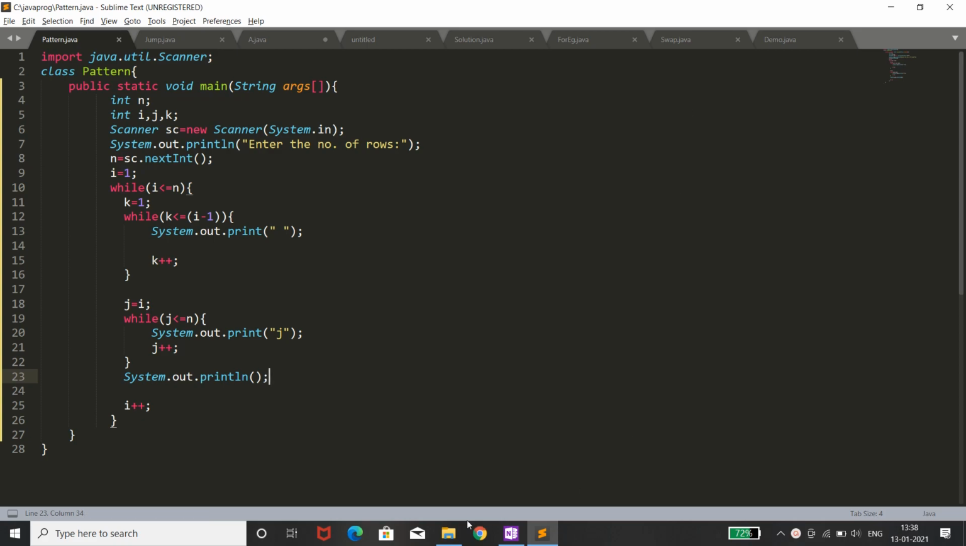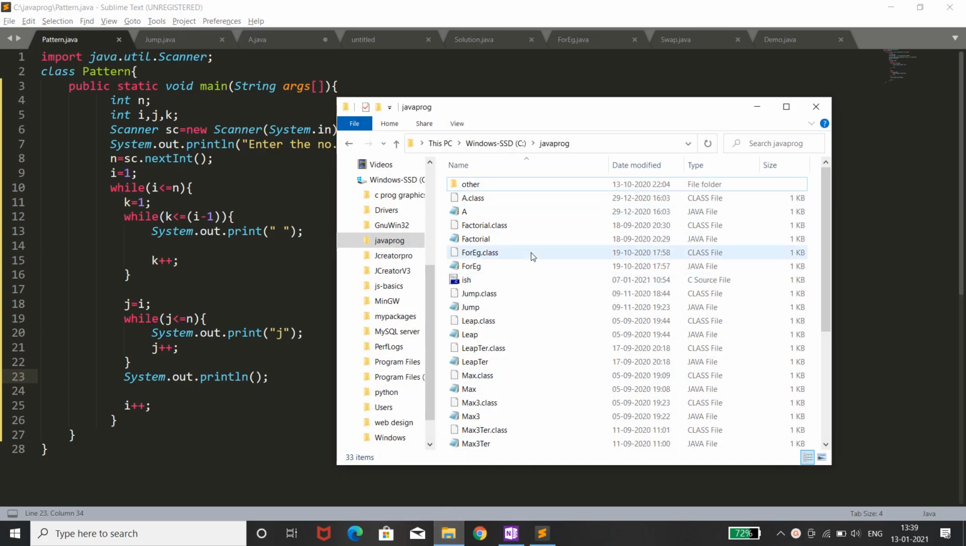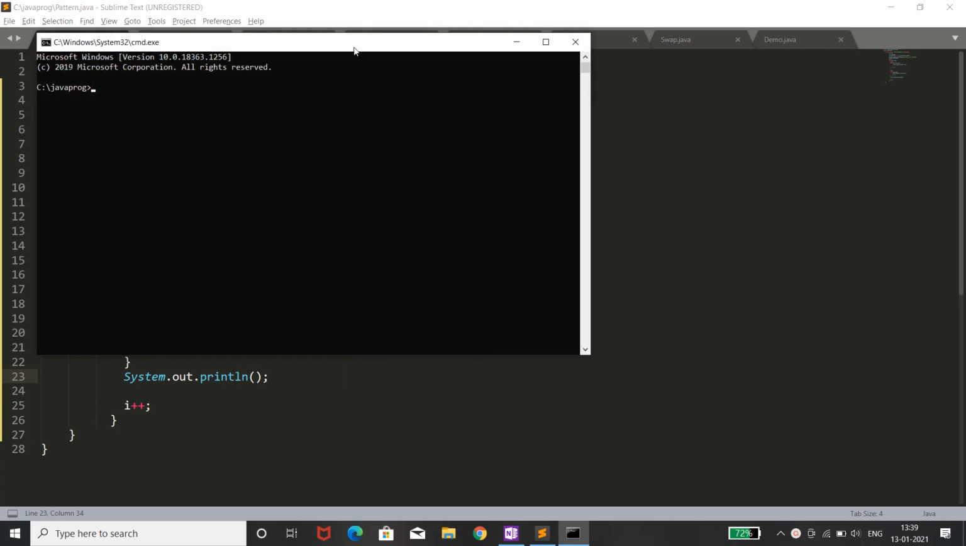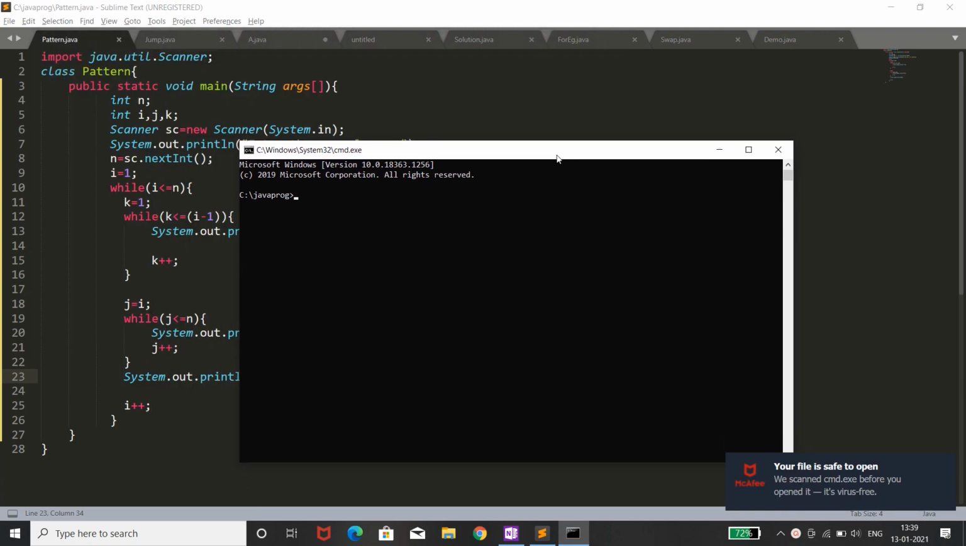Okay, so to run it, this file Pattern.java, I have saved it in this java proc folder. Okay, it would be saved somewhere here in the java proc folder. Okay, so now I'll open the cmd from here. I'll close this and here we'll run our program.